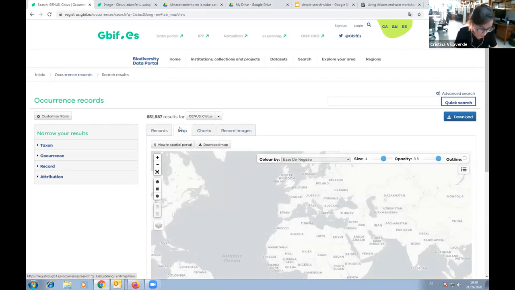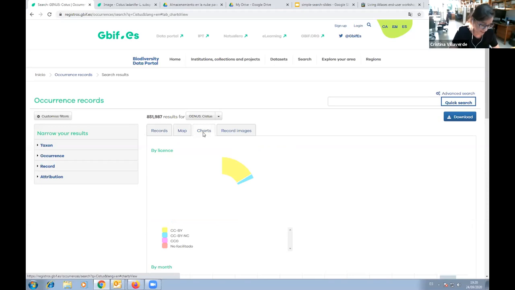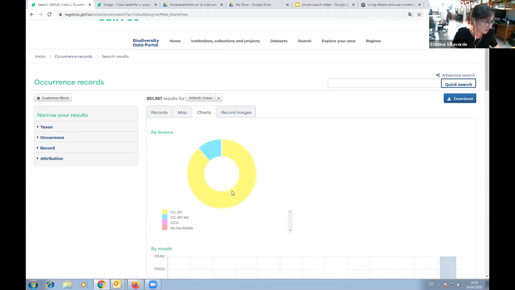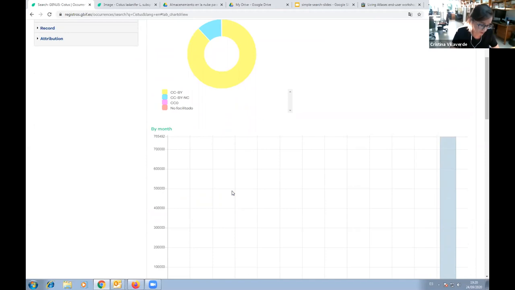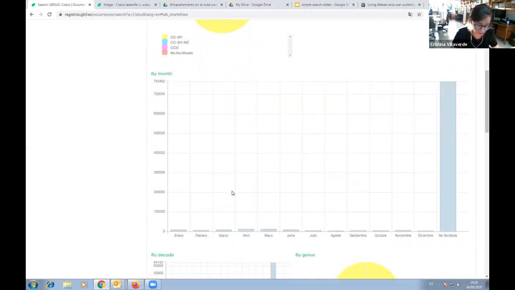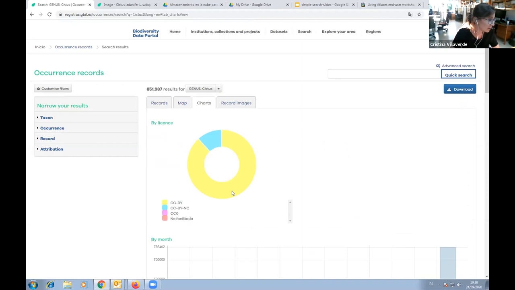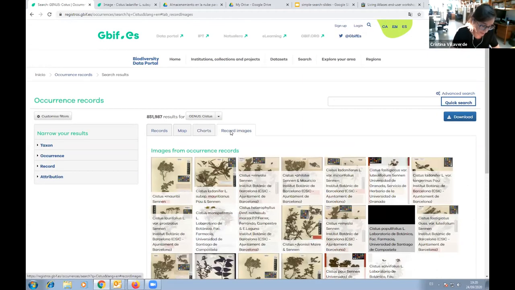As a distribution map showing the georeferenced occurrence records for our selected taxon. Statistics with information about our search, with dynamic graphs such as license type, temporal distribution, habitats, or taxonomic hierarchy. And lastly, a gallery of images available in the atlas for the taxon search. The images could be museum specimens or photos of the species in its natural environment. At the bottom, you can see the source of the image.